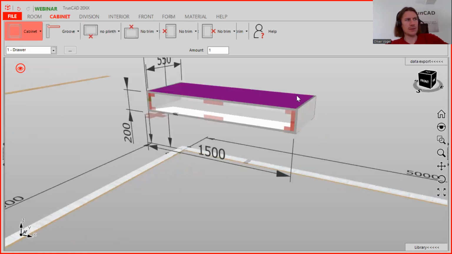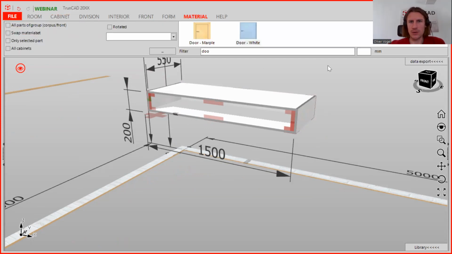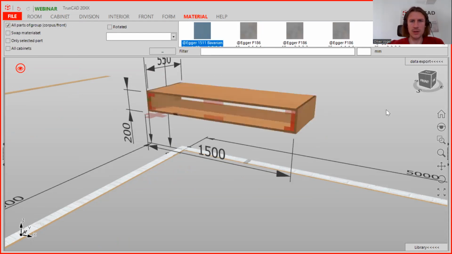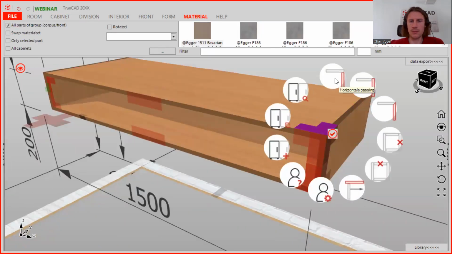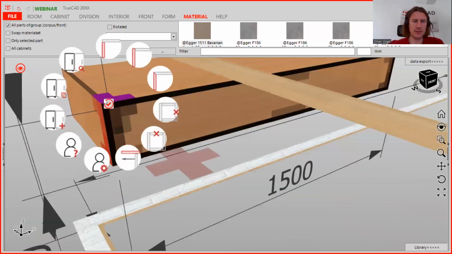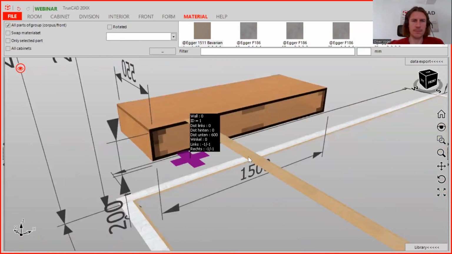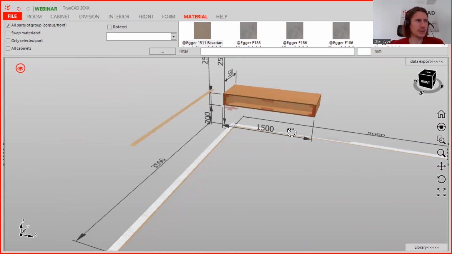and this is a cabinet with a different material. So we click here on the material tab, type in the filter here 18, or in this case we already have it here. We activate the checkbox all parts of the group. And here we want to let the horizontal passing for the left and right side. So that is our first cabinet.